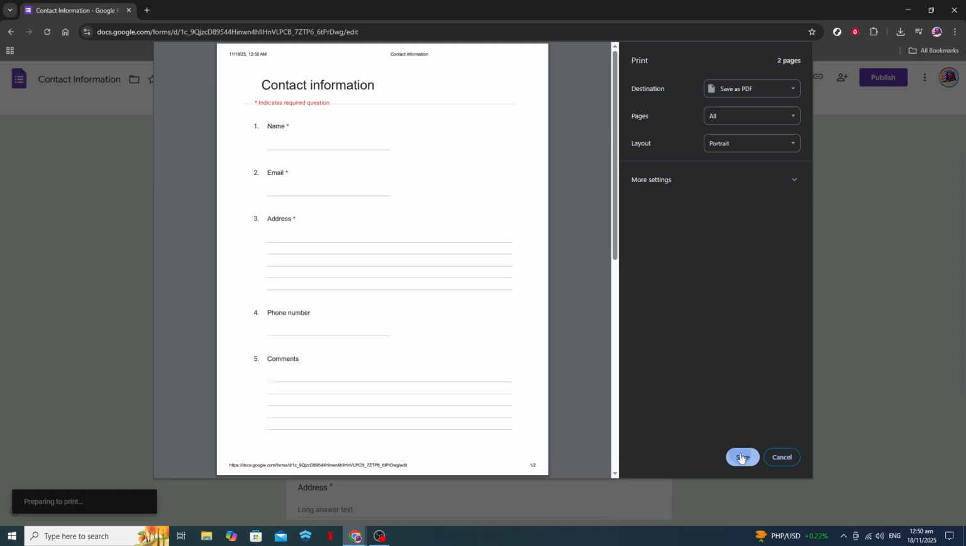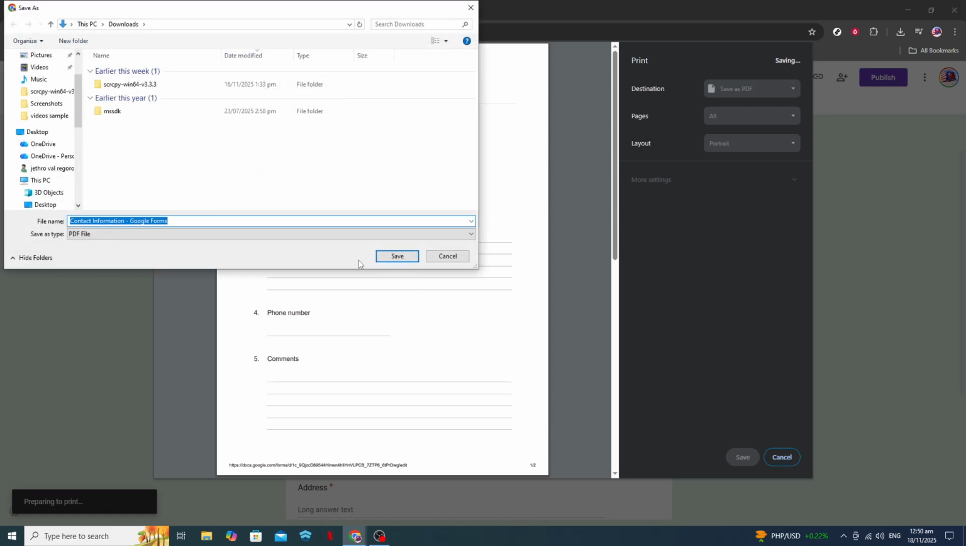You'll be prompted to choose a location on your computer to save the PDF file. Pick a folder where you can easily find it later, and give it a descriptive name so you remember what it contains. Click Save again, and your PDF will be created.